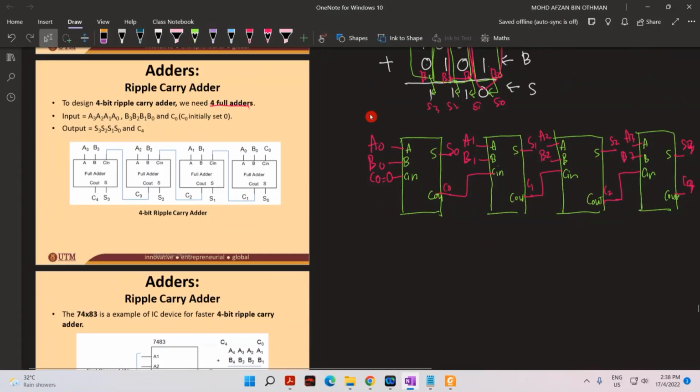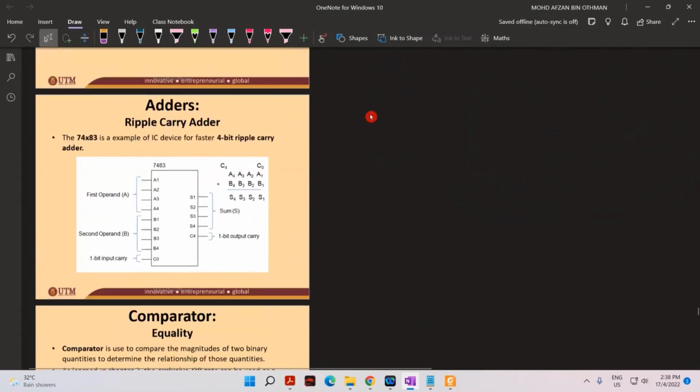Okay, for the ripple carry adder, kita ada satu IC yang memang digunakan untuk ripple carry adder. Kita panggil dia sebagai 7483. So this 7483 is an example of an IC device for a faster 4-bit ripple carry adder, di mana kita ada input A, and then we have input B, and then this is your C0 tadi. The initial C in, selalunya kita letak kosong kat sini untuk C0, and this is your hasil sum, and this is the carry output untuk yang C4 ni tadi.